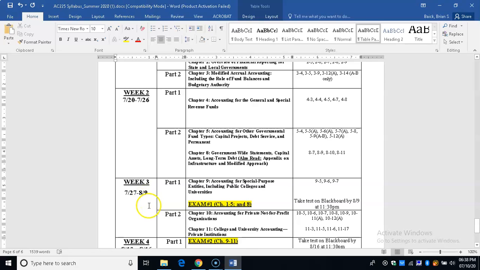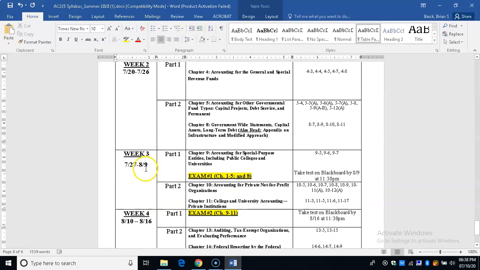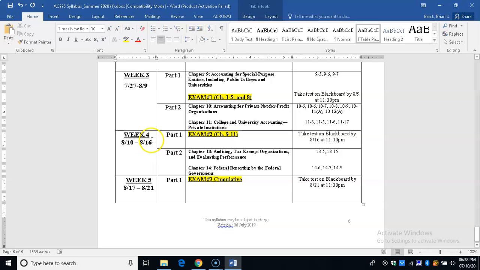I want to point out for week 3, it's called week 3, but this is actually 2 weeks if you do the math. So the 27th of July through the 9th of August is actually 2 weeks, even though I call it week 3. That's because we have our first exam. So I don't want to give you 3 chapters and an exam all in the same week when it's your first exam, so that's why this is 2 weeks. Weeks 4 and weeks 5, these are both 1 week in length. So you can see the exam dates here.